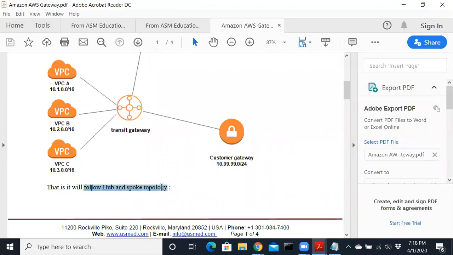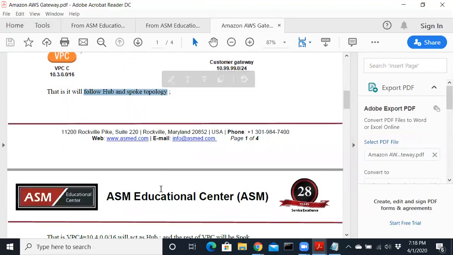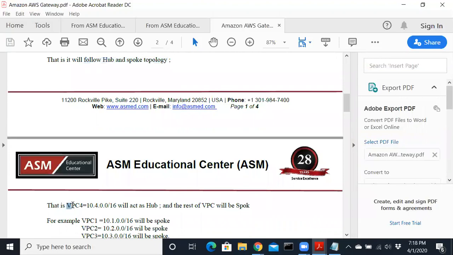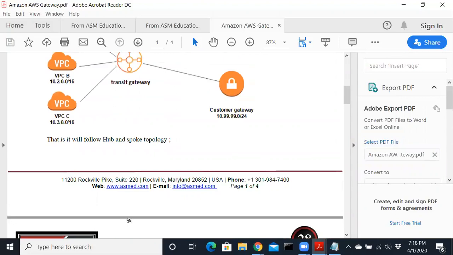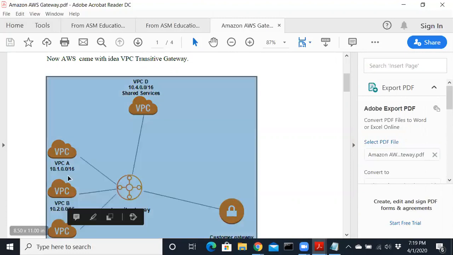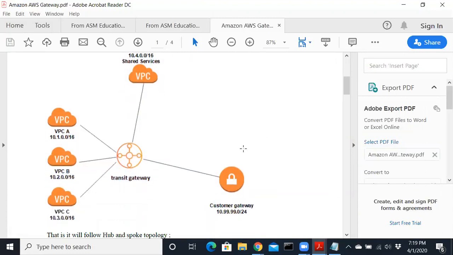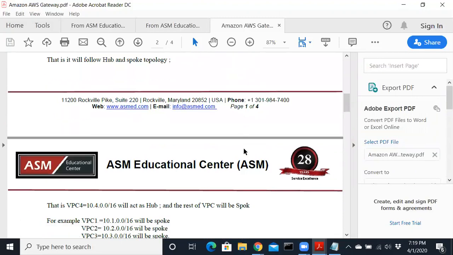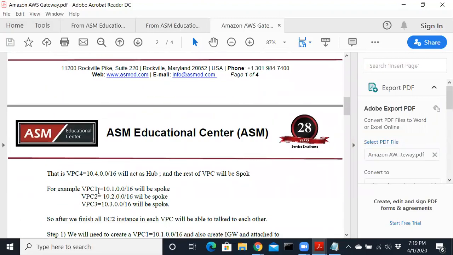It's called hub and spoke topology. What that means is that VPC four will act as a hub and the rest of the VPCs will be spokes. So this is going to act like a hub, and these guys are going to act like spokes. That's what is called hub and spoke topology, okay? For example, VPC one will be a spoke, VPC two will be a spoke, and so on. After you finish, all EC2 instances in each VPC will be able to talk to each other, okay?